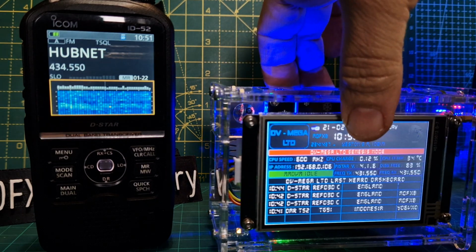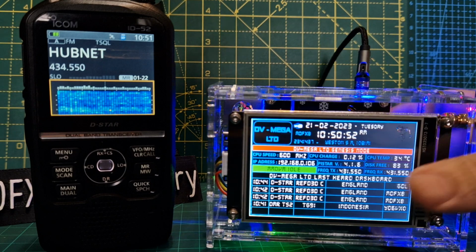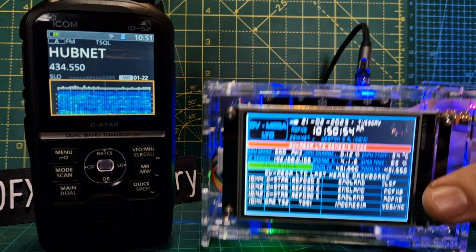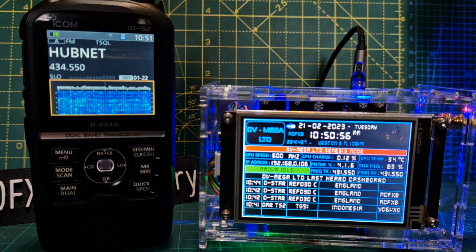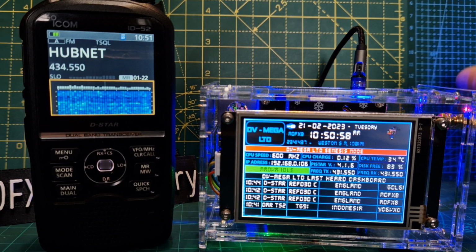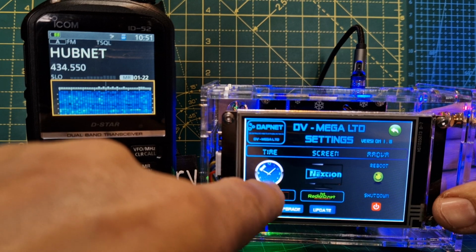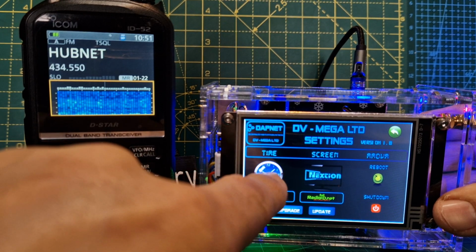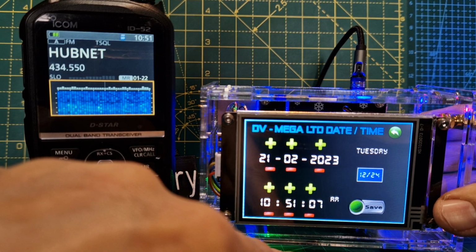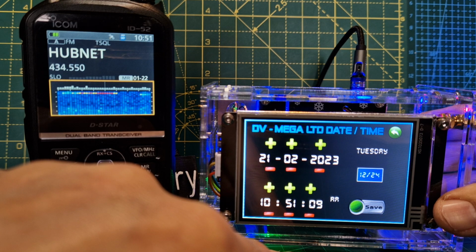An acrylic case. It's a bespoke acrylic case made by DV Mega. You can't buy this case. It's made for this design. So I did see that my message came through. So let's go to history. Go DAPNet. Oh, I didn't show you that you can tap the time. See that? Pretty good.